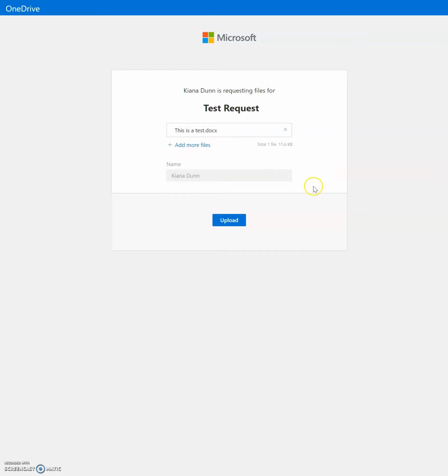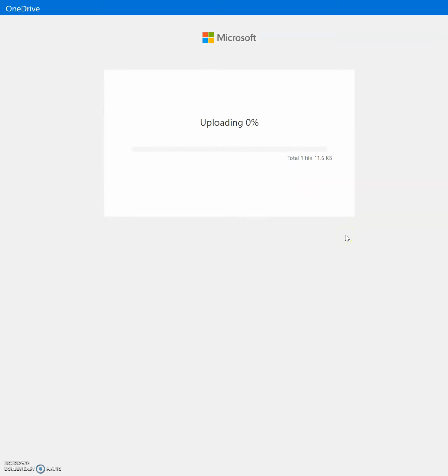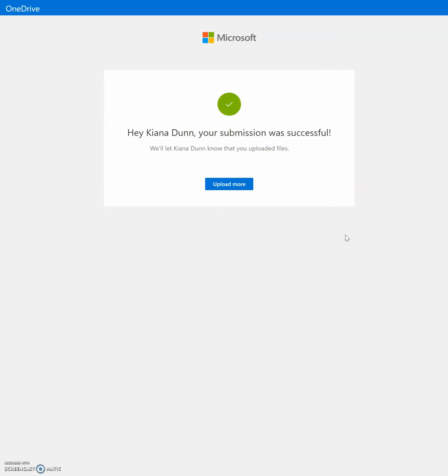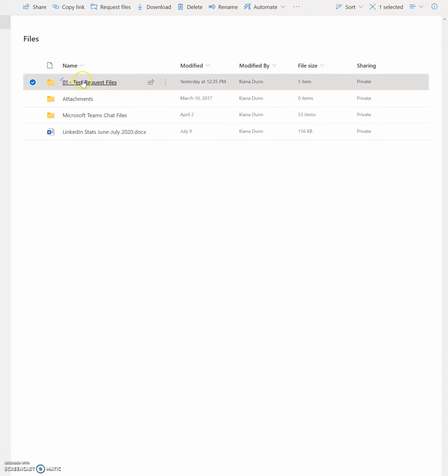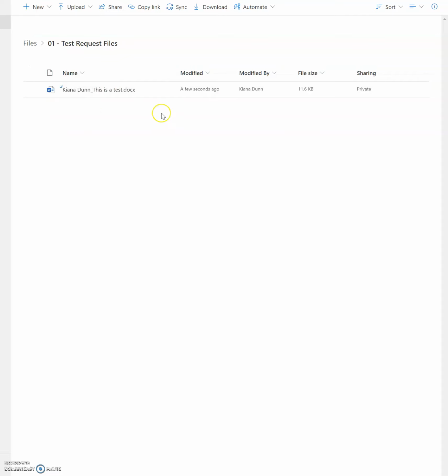If you're already signed into your Office 365 account, your name's going to auto-populate right here. Otherwise, you're going to have to type that in. When you're ready, hit Upload. Alright, now if we go back into the file, here we go, it's already there. A couple seconds and I've already uploaded something into this file.